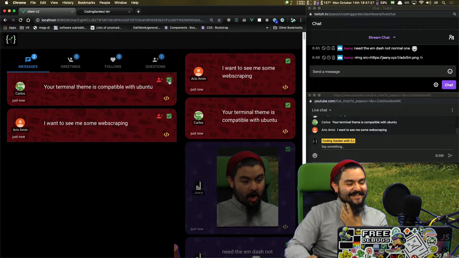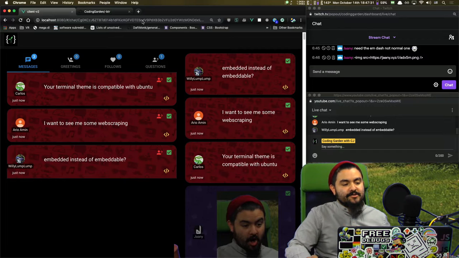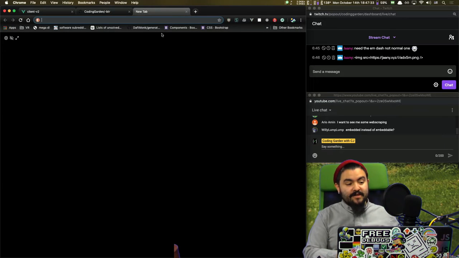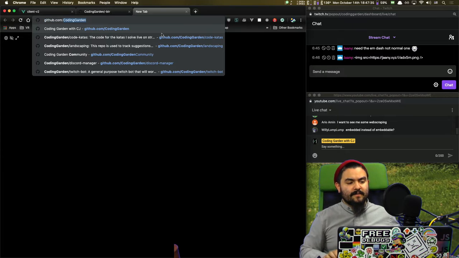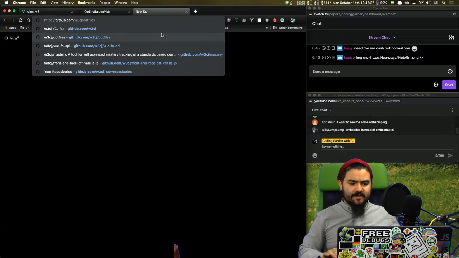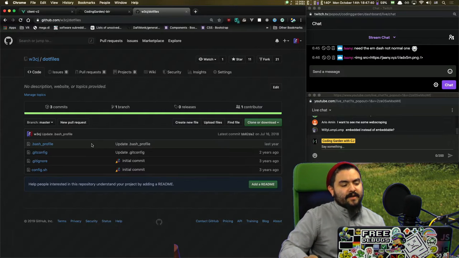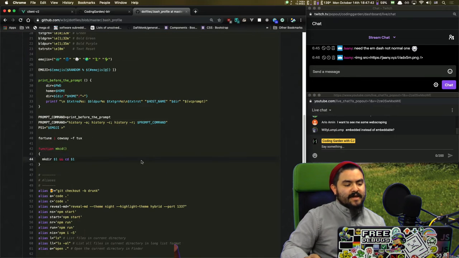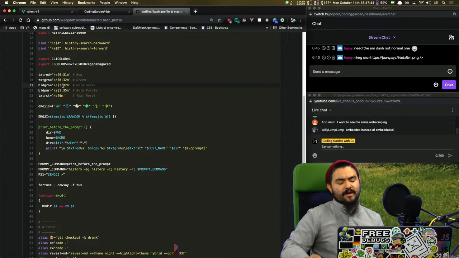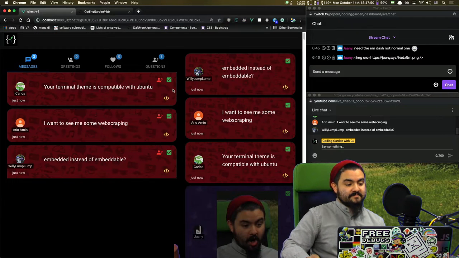That's good. Your terminal theme is compatible with Ubuntu. Yeah, because I'm just using Bash. If you take a look at my dot files, they haven't been updated in a while, but you can see my Bash profile, and it just has a few colors for how things should show up. So that would do it.